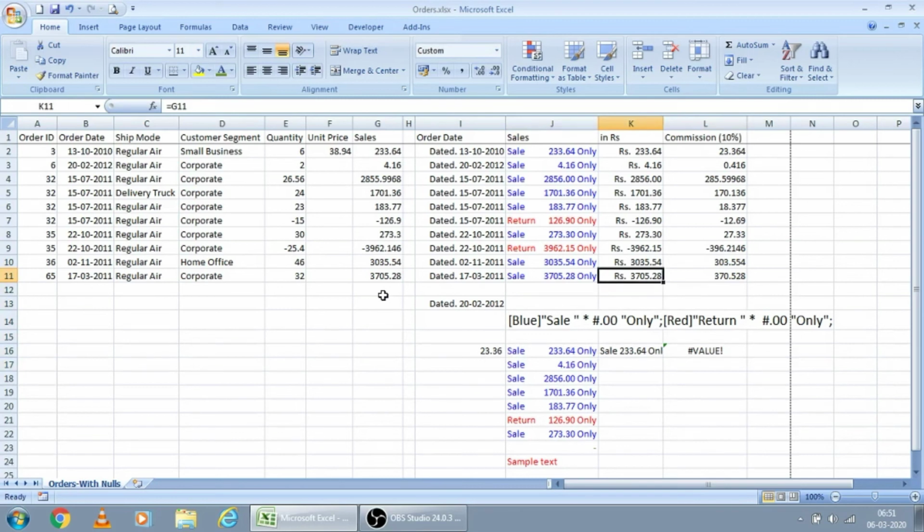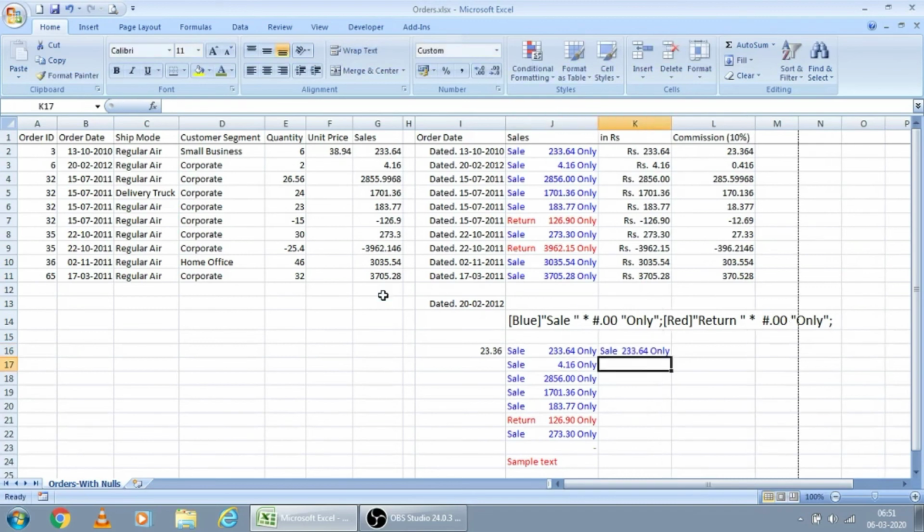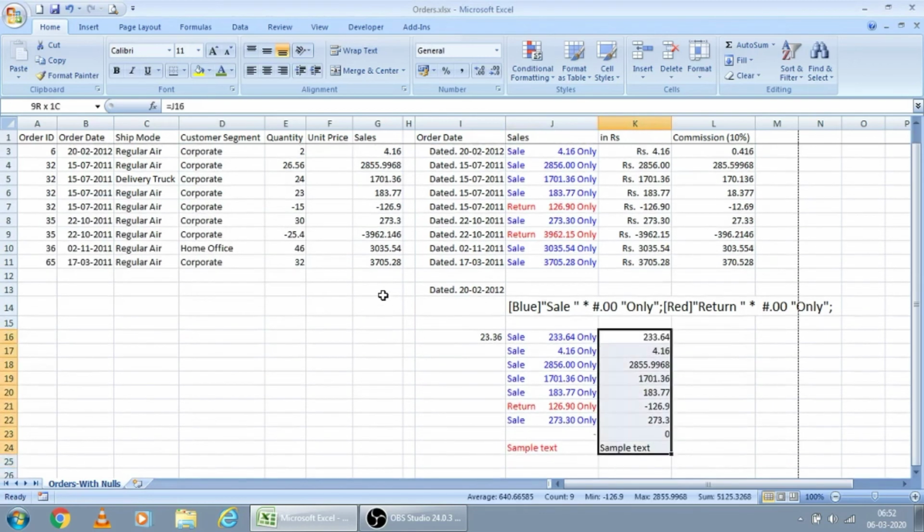Sometimes we need to show rupees as a prefix. We want to show the rupees symbol. Here I will show how to use this rupees symbol as a prefix. Here I'm using the link, the same formula, but I am using the general formatting. Let us see how to fix this symbol.